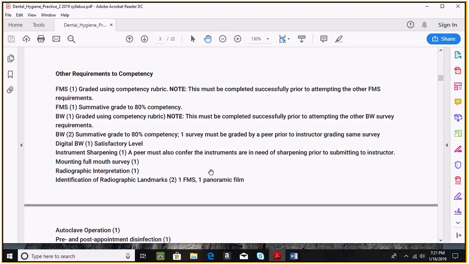The next FMS is for a summative grade. You will work to get 80% for the competency. You're going to have 3 bite wing sets. The very first one will be graded with a rubric, and you have to complete this one before you can get credit for the other 2 bite wings. All right, you can't skip the rubric and move right on into getting credit for bite wings. You have to do the rubric first. Once you've done that, then you can move on into the 2 bite wings.